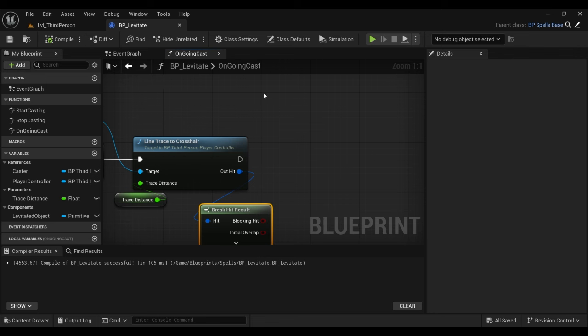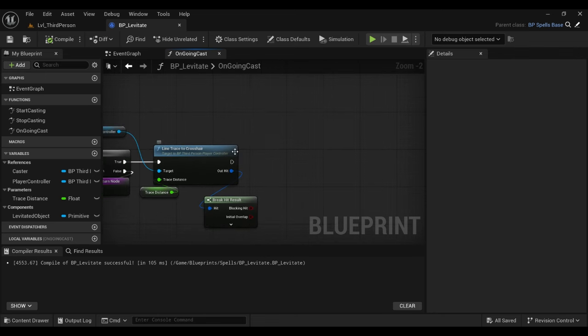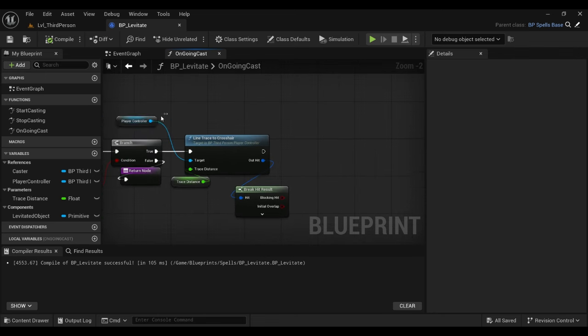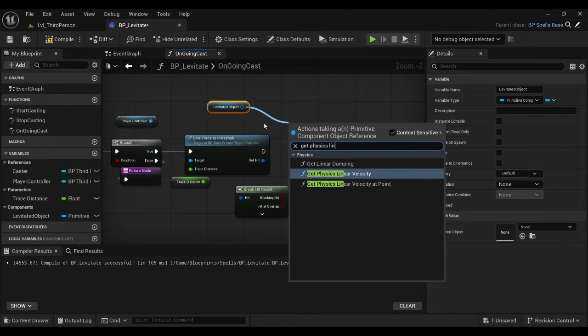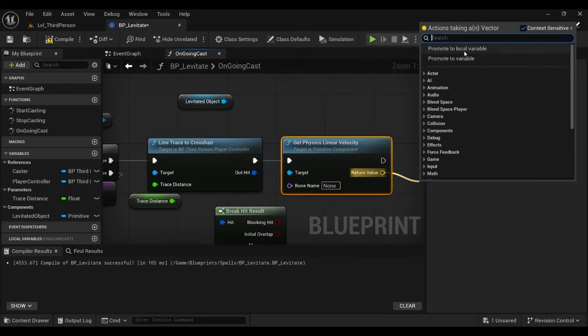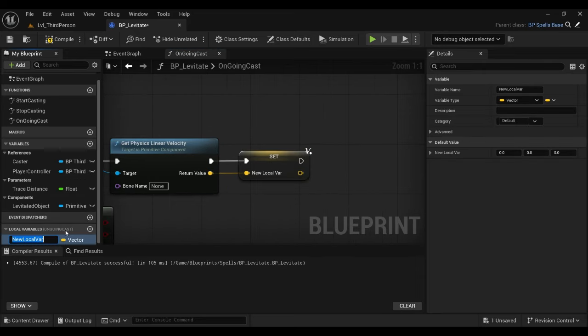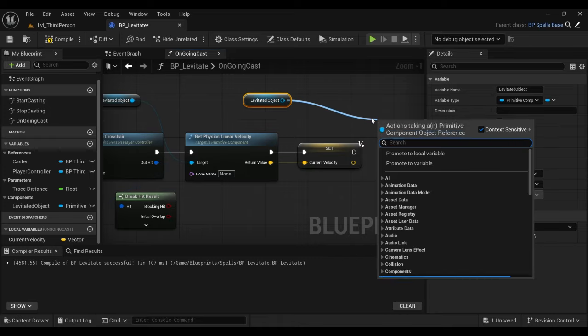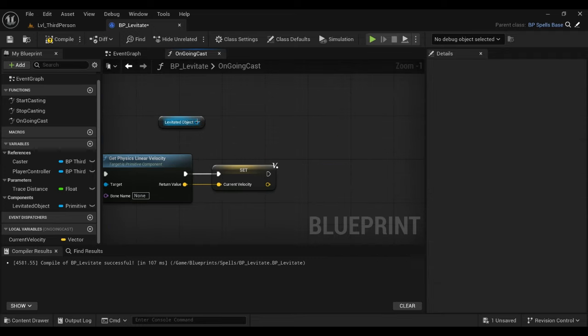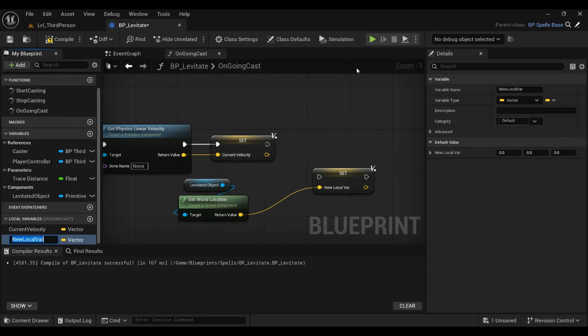Let's break this. And in here, we need to create a couple of variables. First variable is the current velocity. So get physics linear velocity and promote this to a local variable. Let's call it current velocity. Then the second one is the current location. So get world location. Oops, get world location. Let's promote it to a local variable, current location.